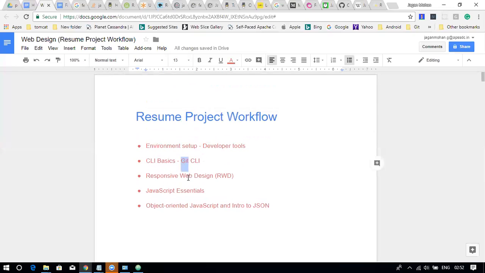Next, web designing. I mentioned responsive web designing. Just now we saw how the web application is responding in the web, tablet and desktop. Just now we have seen responsive web designing.